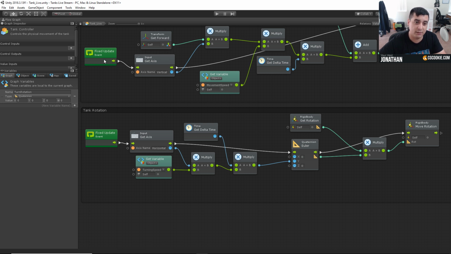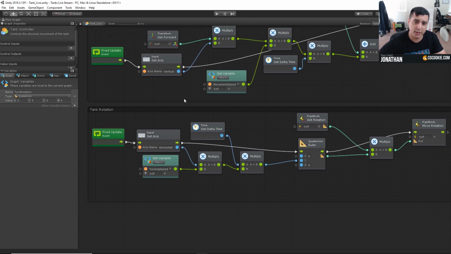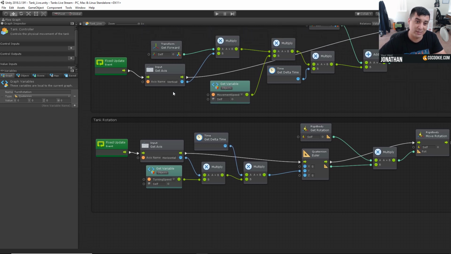Both of these are based off fixed update, which updates at a fixed rate of say 0.02 seconds. With this, we're using the horizontal and the vertical axis. Vertical axis controls the forward and backward movements, and then the horizontal axis is used for the turning. So that's the X axis, and that's the A and D keys on my keyboard, or the left and right arrow keys. If you are using a joystick, these would also work with that as well.